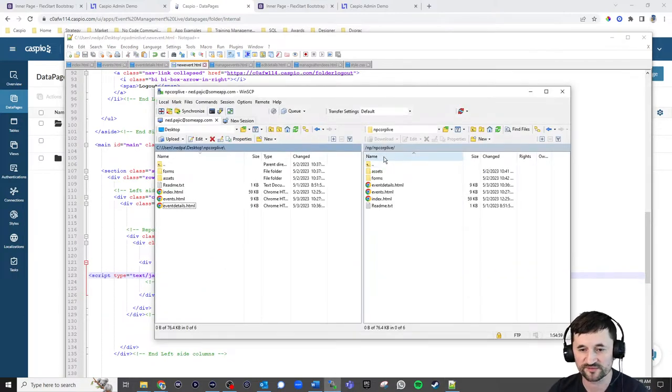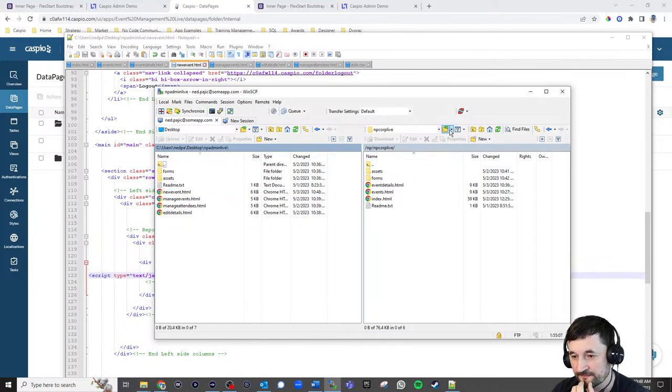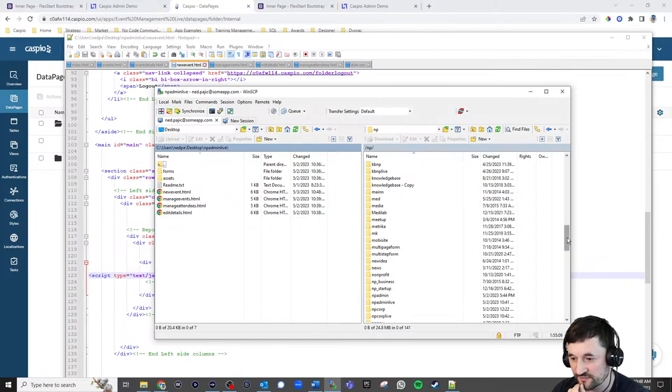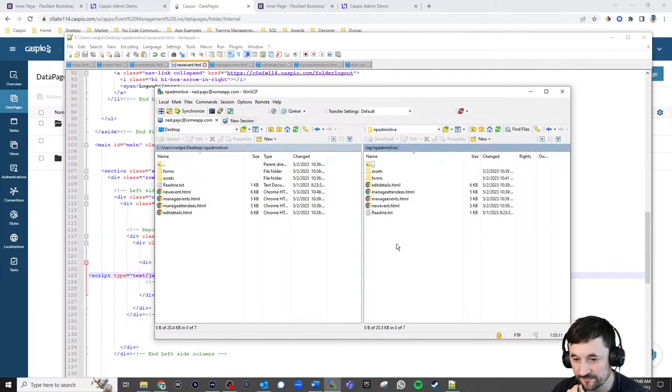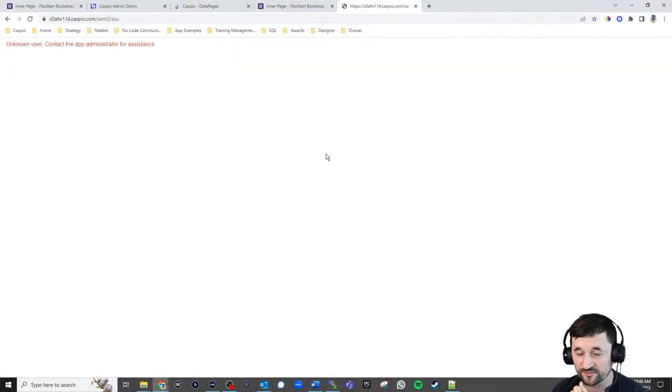So what I'm going to do is switch over to a different folder that I have. My admin facing data pages are in a completely different folder. So admin live. Let's go back to the root folder and find admin live. Okay, so we have the new event page. We're going to move that to the right. Let's go back to my website, go to new event, and we should be able to see that form here in just a moment. But it's probably going to ask me to log in, of course.